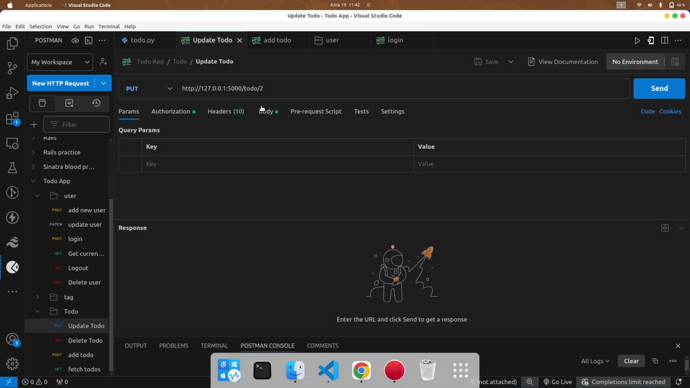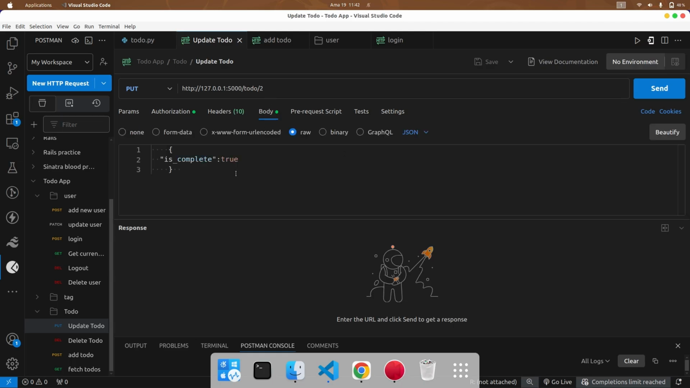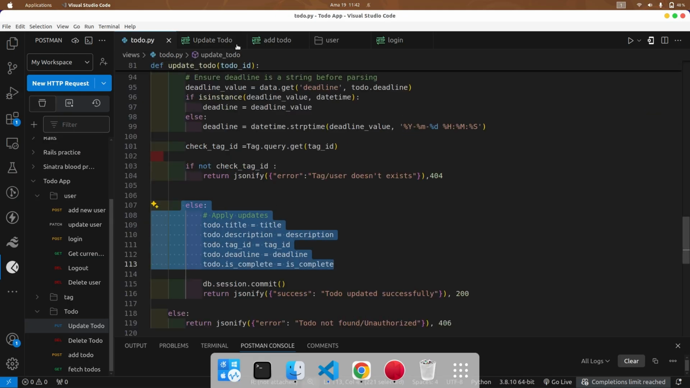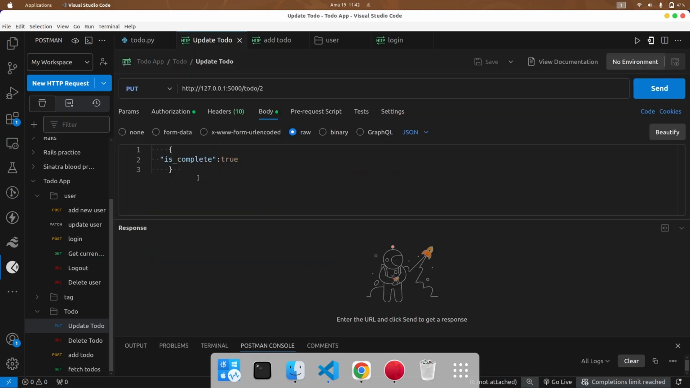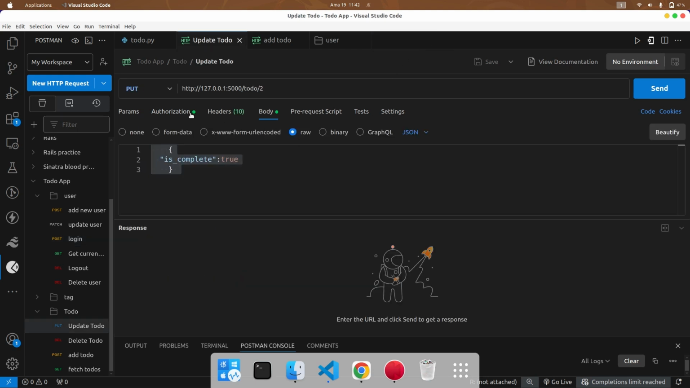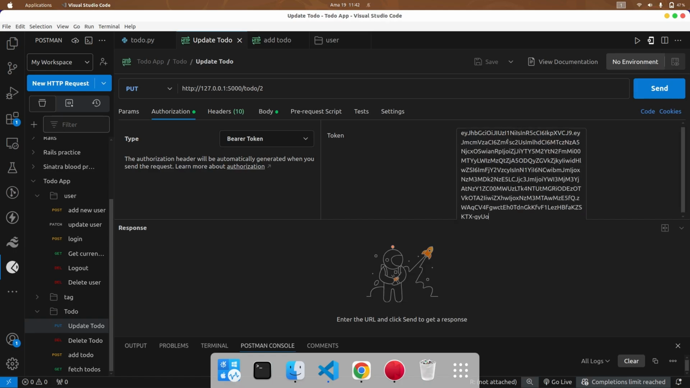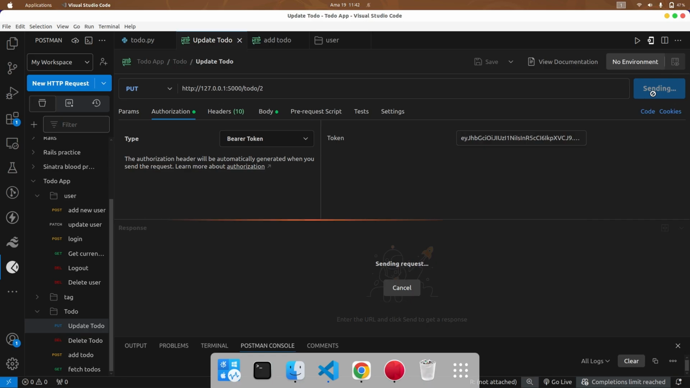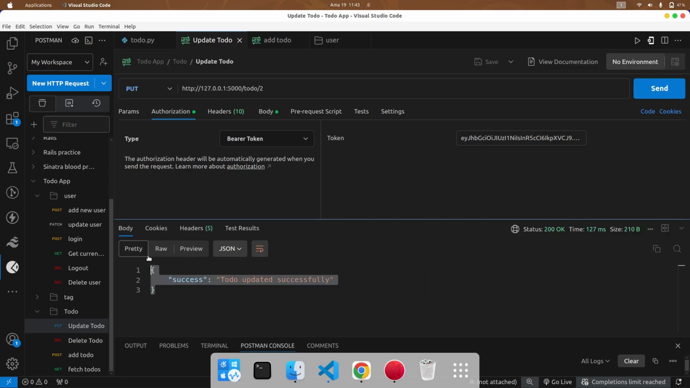So for the update to-do now, you will realize that in our body, you can pass as simple as only one field. If you pass two fields or one field, there is no problem, because it will just use the default value of that to-do. So that's why I did pass through here. All right. So let me just get the authentication token here. And then authorization, bearer token. Send it. You can see to-do has been updated.